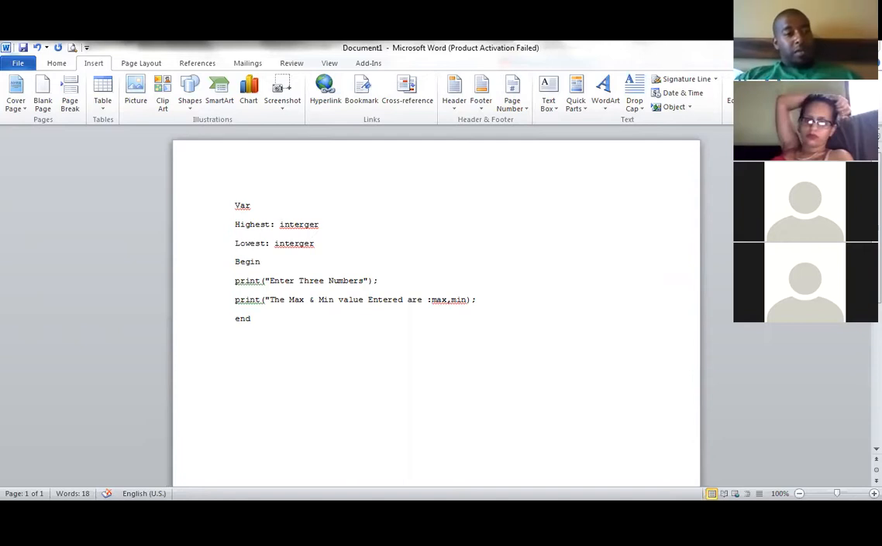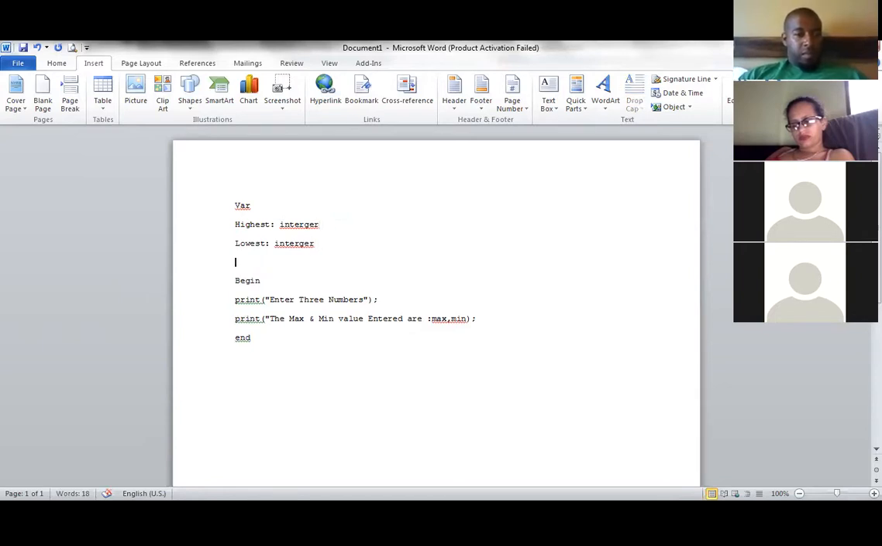But I put highest as an integer, lowest as an integer. So what goes in between after the begin, where do I go from there? Because I print, enter 3 numbers, and as you can see, I need a lot of help. Okay, all right, but at least you started. I think you're going to need at least another variable.